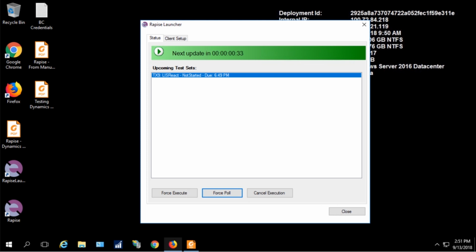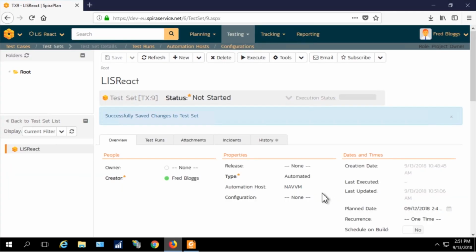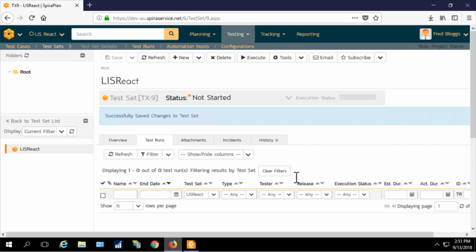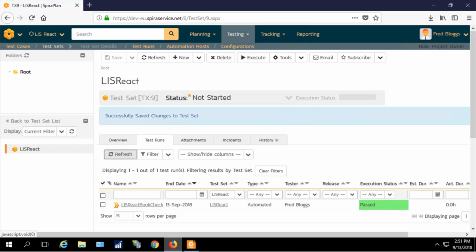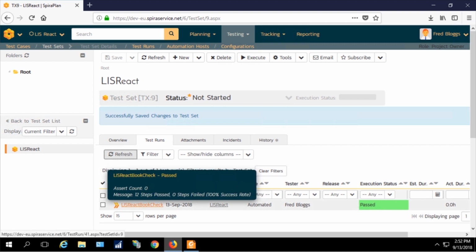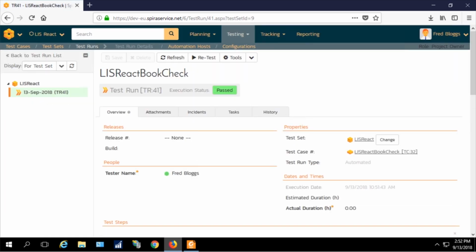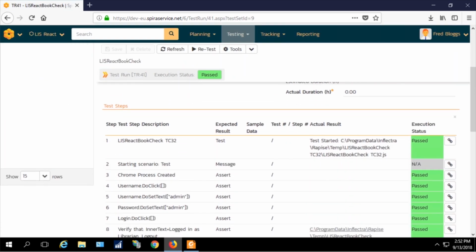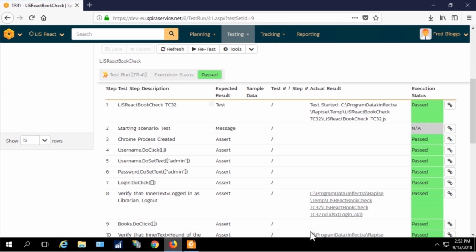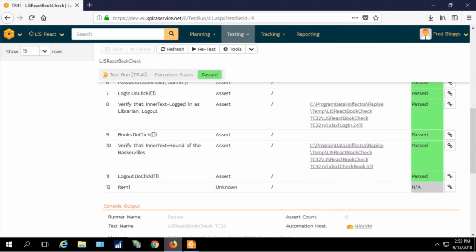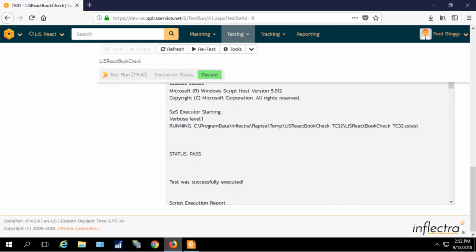So we can now go to Spira, to the test runs section of our test set. I can refresh. And here is our report of test execution. I can go into the report. And here we can see all the steps that were executed automatically and the status for each step.